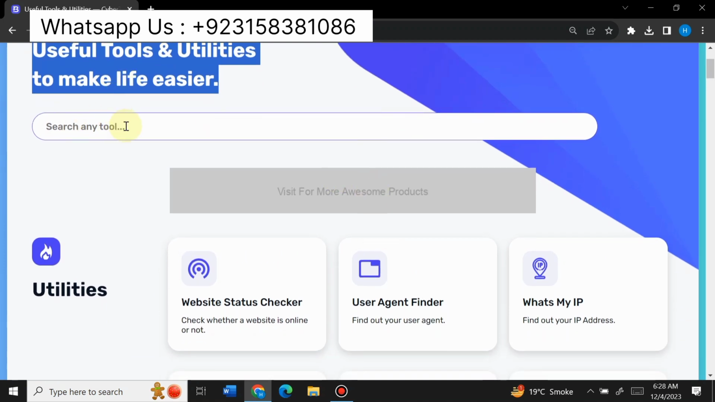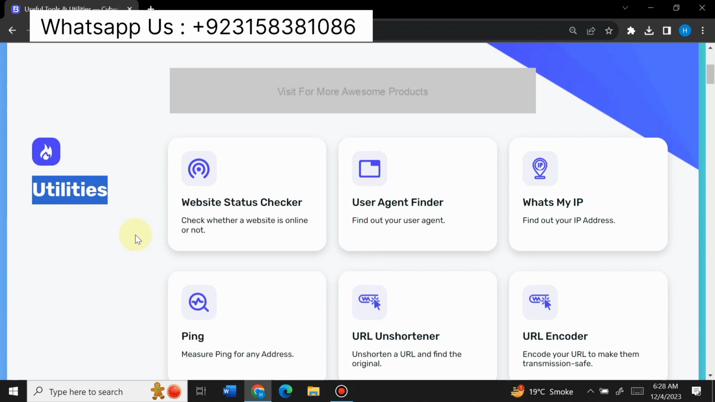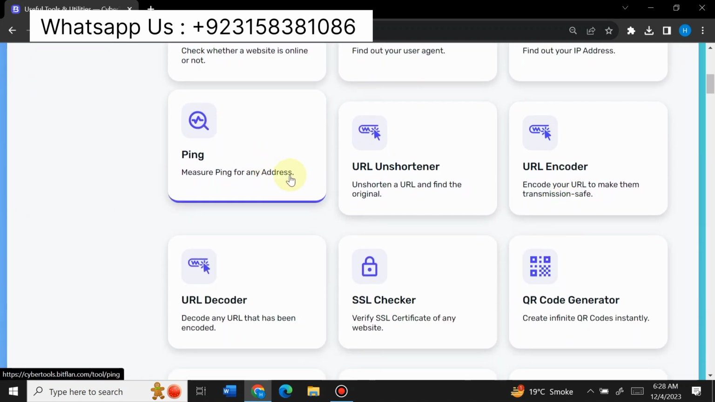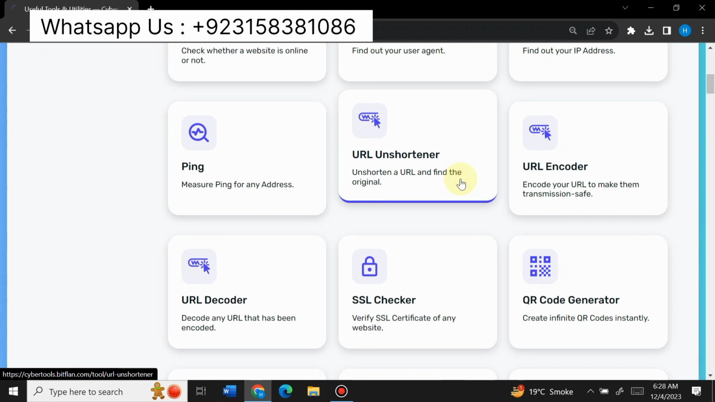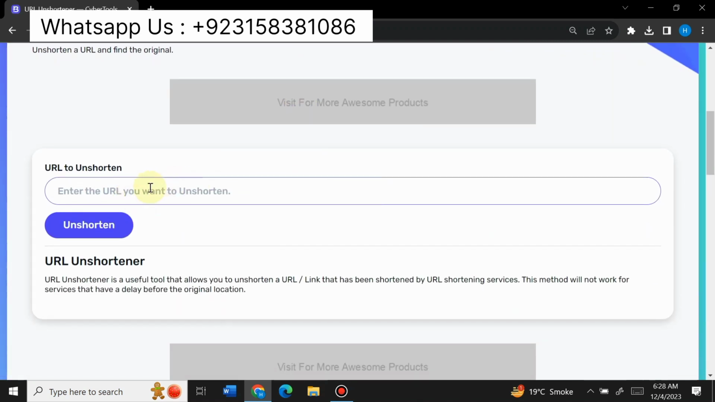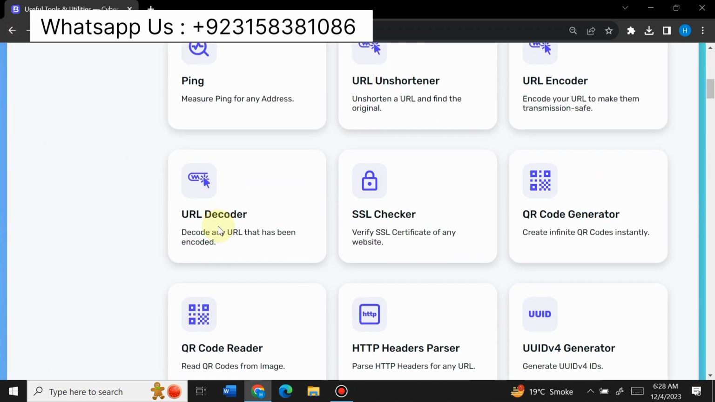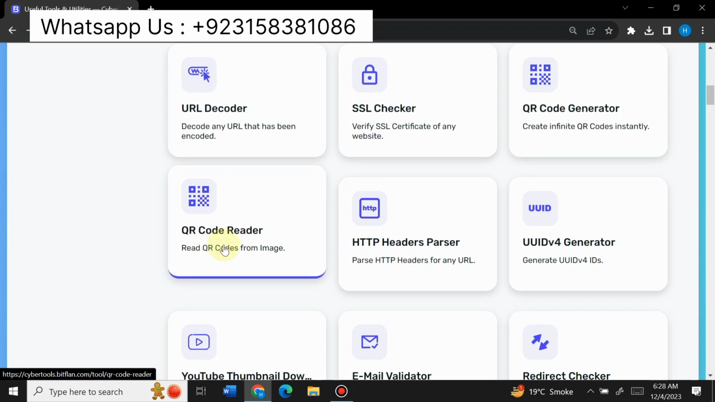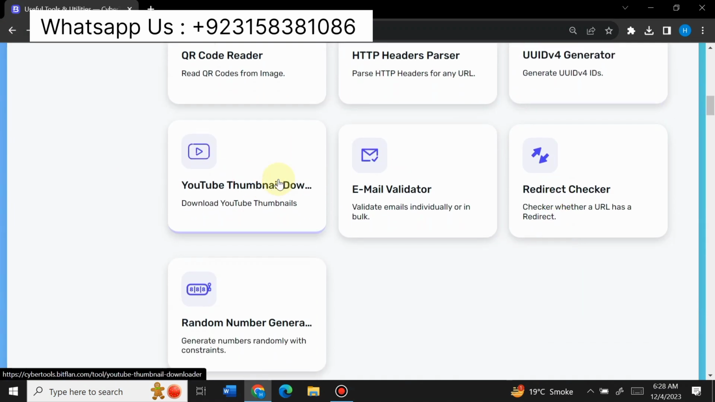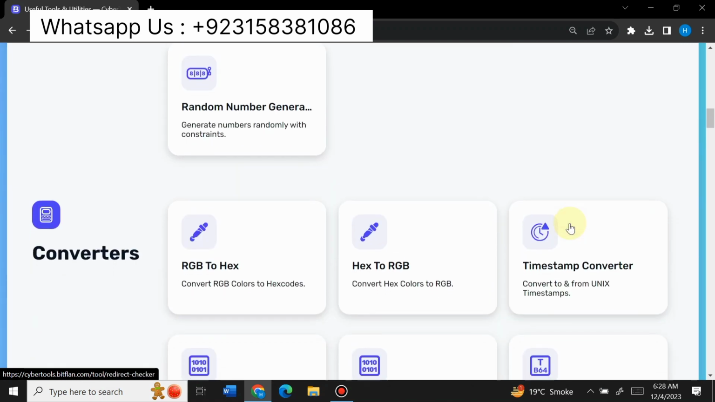Here you can search any SEO tool you want, and here you can see the utilities SEO tools: website checker, user agent finder, my IP, ping, URL shortener, and let me show you. So this is a URL shortener tool. Here you will paste the link and it will shorten the link. So all the SEO tools are completely working. Here is QR code reader, HTTP header parser, and some others: YouTube thumbnail downloader, email validator, redirect checker. These are the utility SEO tools.